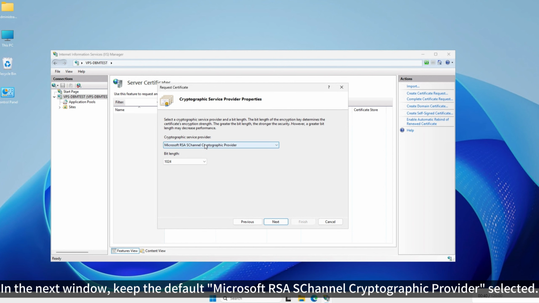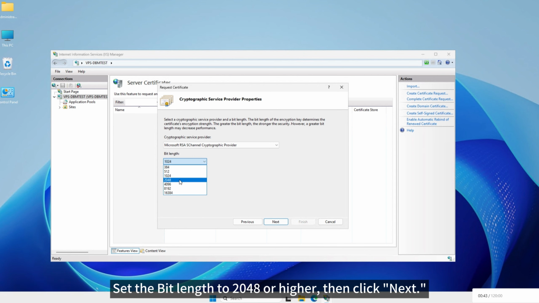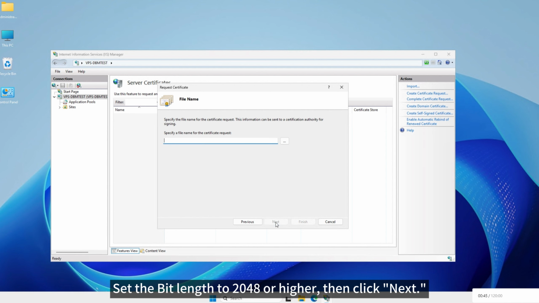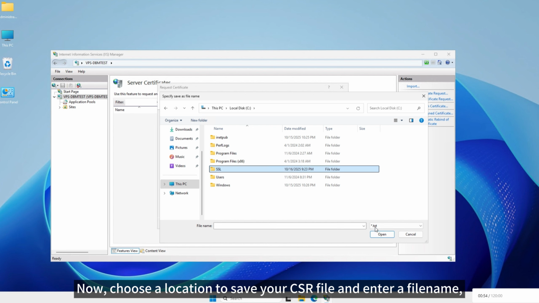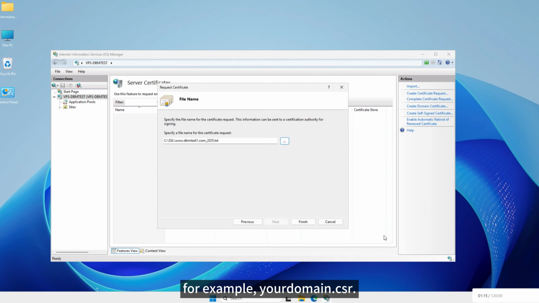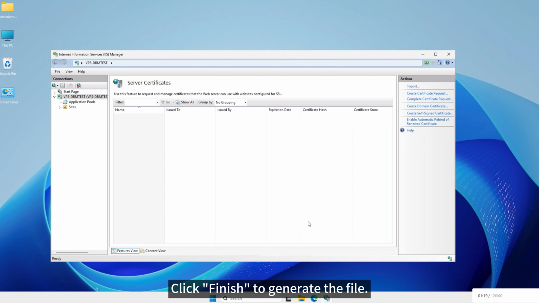In the next window, keep the default Microsoft RSA as channel cryptographic provider selected. Set the bit length to 2048 or higher, then click Next. Now choose a location to save your CSR file and enter a file name, for example, yourdomain.csr. Click Finish to generate the file.